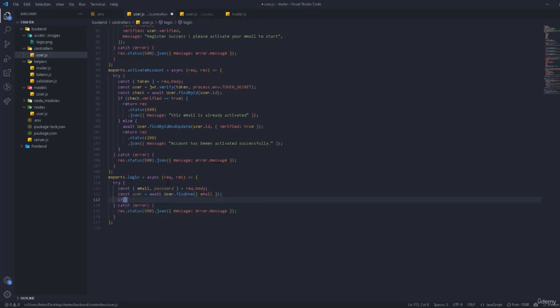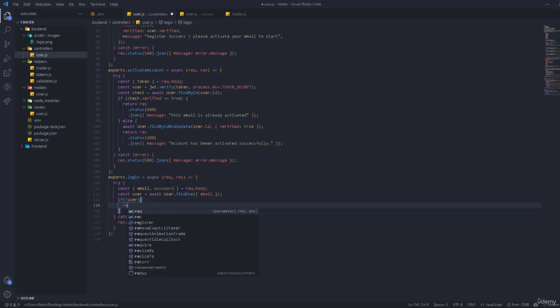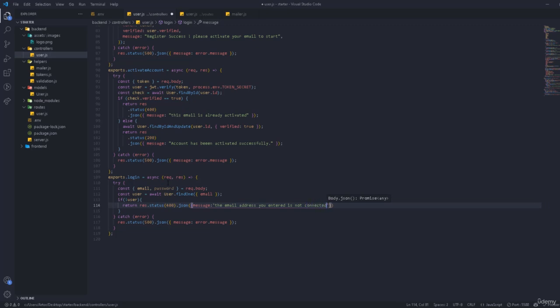So if there is no user, that means this account doesn't exist. So it's simply going to return a response with status 400, and then we're going to JSON a message. The message is going to be: the email address you entered is not correct, or is not connected. Okay, it is not connected to an account. So I'm using the same one the Facebook uses.